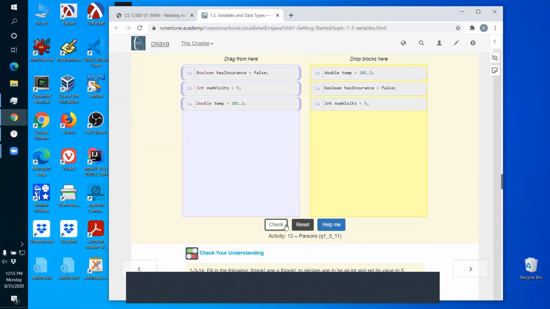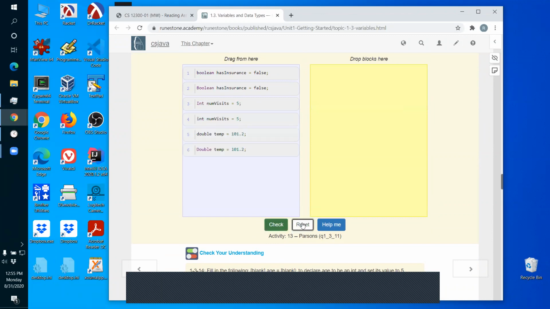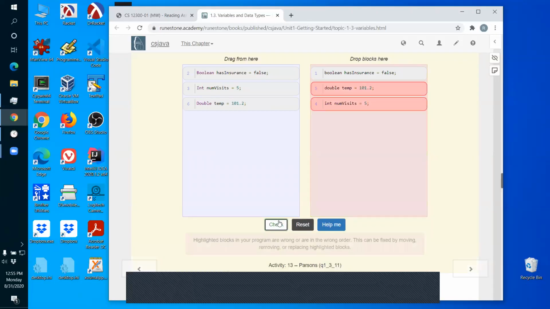Didn't say anything. I believe you have to reset. It won't let me check twice in a row. Okay, so hit reset. Now let me put them out there in a different order. So I'll put Boolean. Okay, check.